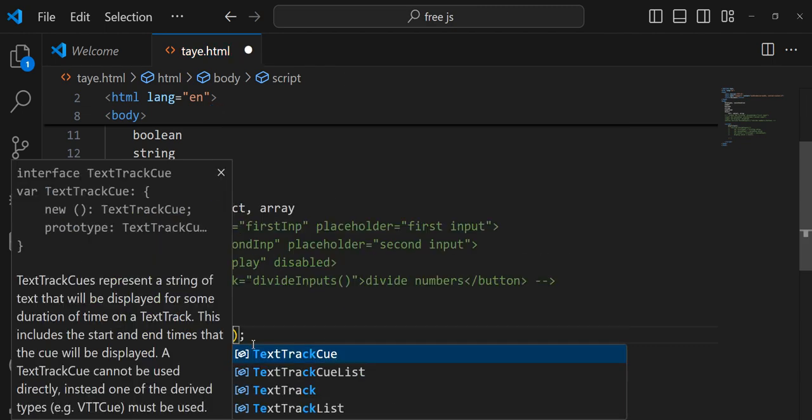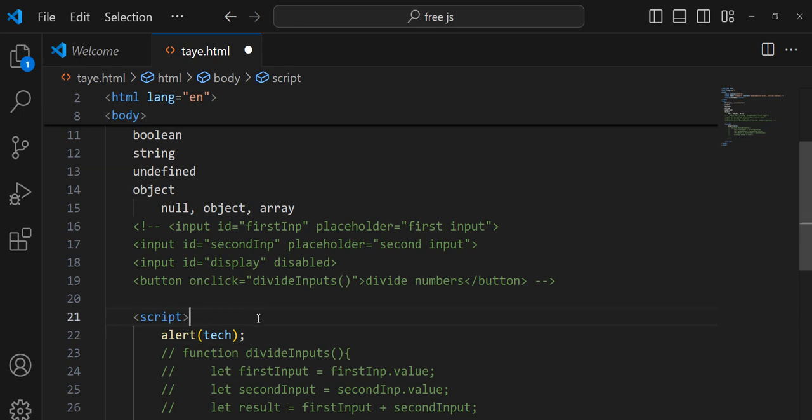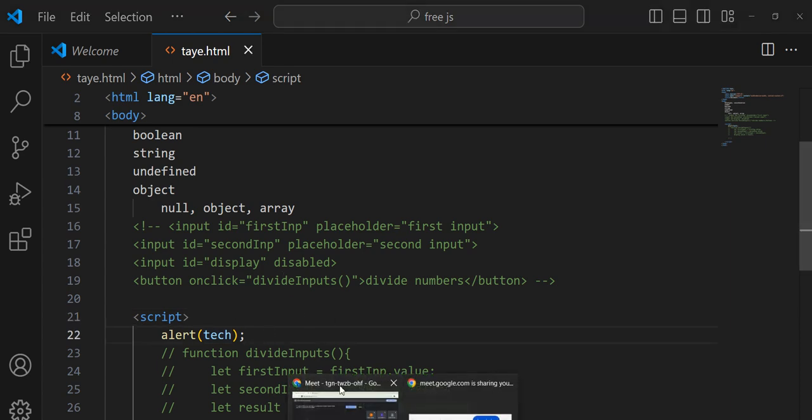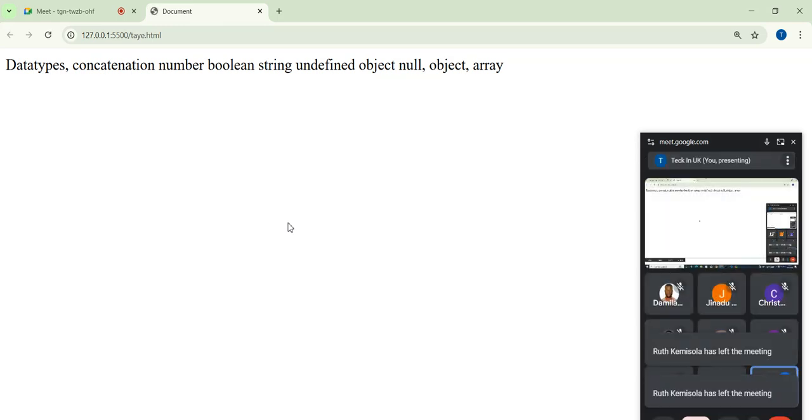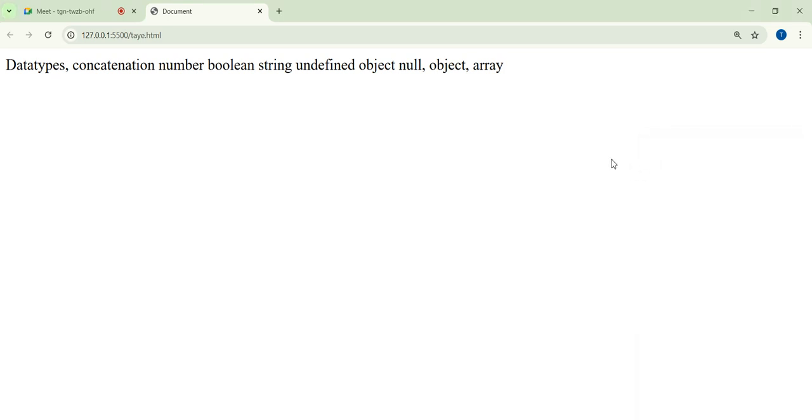If I say tech, JavaScript will assume that there's a variable somewhere called tech, or there's a container with an ID of tech. If it can't find it, it will throw an error. So let's save it and run it on the browser. Now, it's not alerting anything. Normally, if everything works fine, it should alert tech, right? But it's not alerting anything. And like I said, it's going to throw an error. You can see your syntax error in your console.